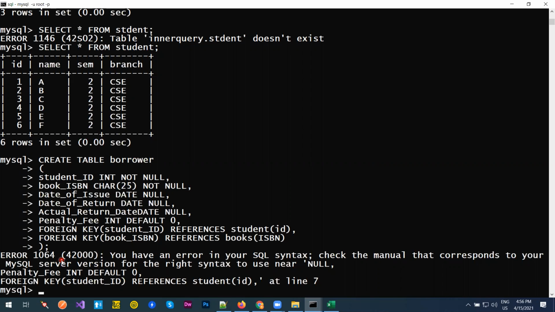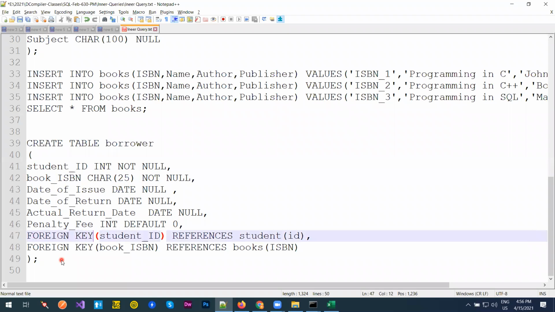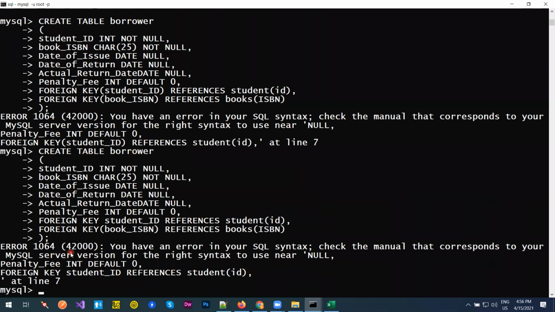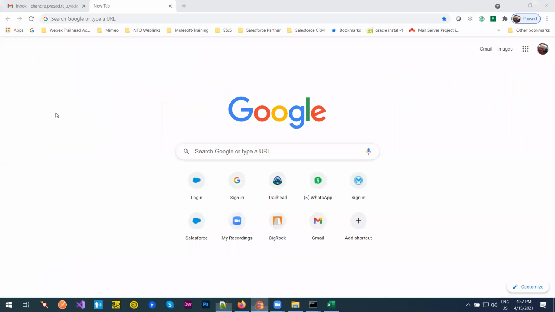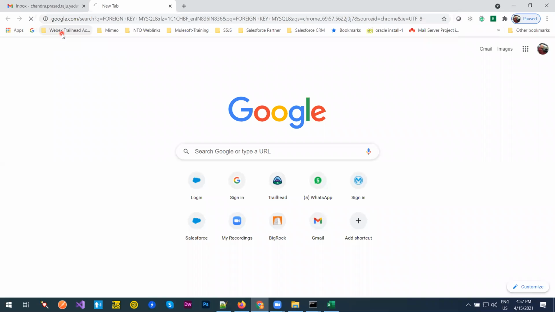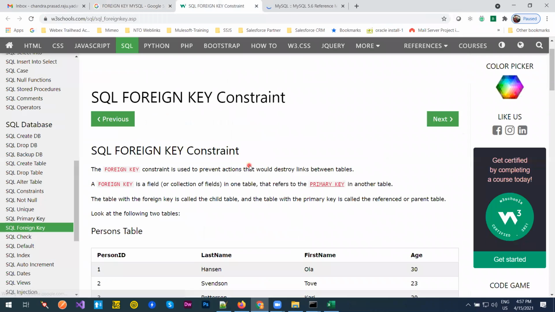Foreign key, student ID, references, student ID. Foreign key, student ID, references. Once again, it is giving an error. You have student ID foreign key. So, foreign key, MySQL, SQL constraint and the syntax. One or two brackets are missing, I think.